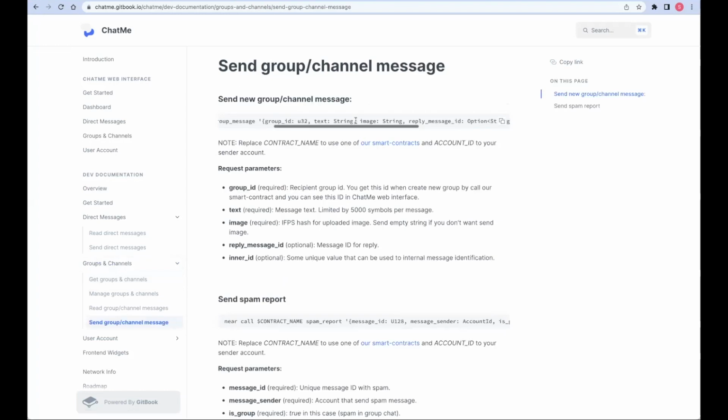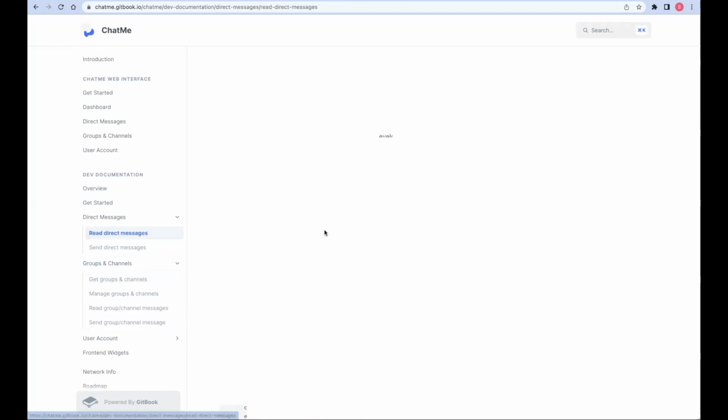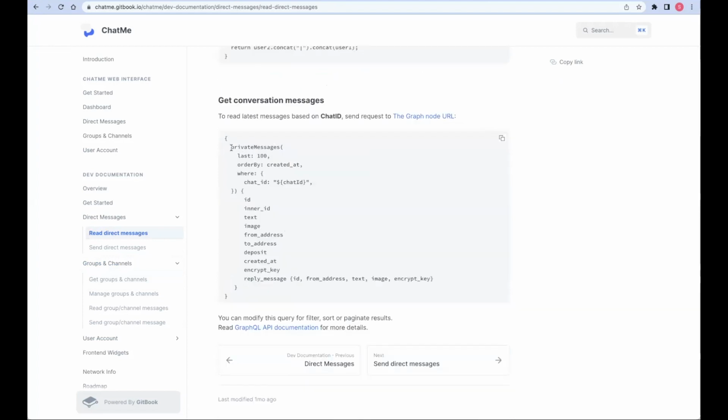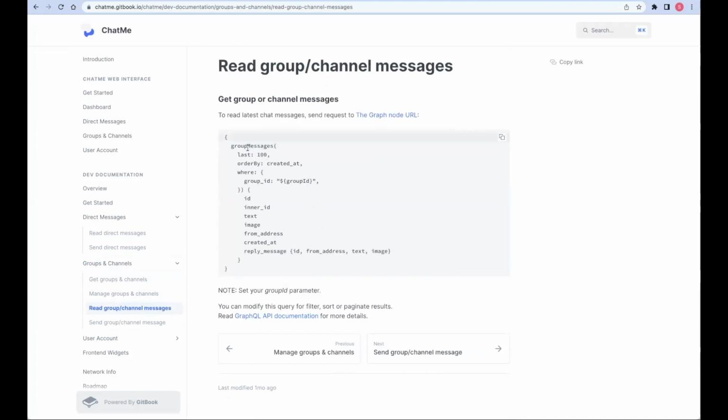All methods for modifying information go through our smart contract. And when you read the data, you read from the graph indexer. This is the method for reading private messages, and this is the method for reading group messages.